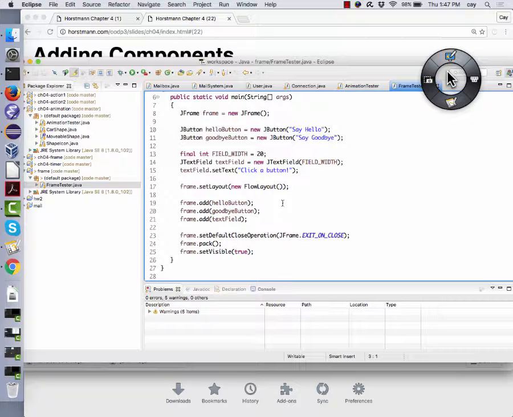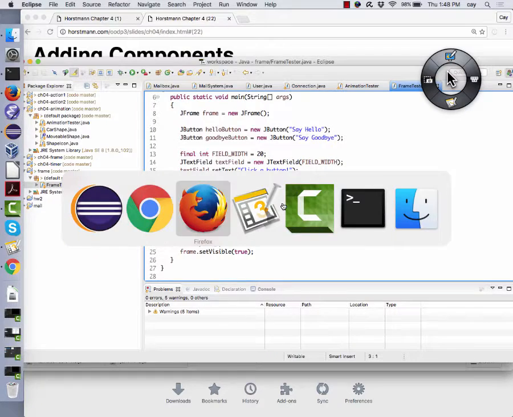So when you look at the documentation of these toolkits, Swing or JavaFX, you'll find that each of those classes has a humongous amount of things that you can do. Let me just pull that up.